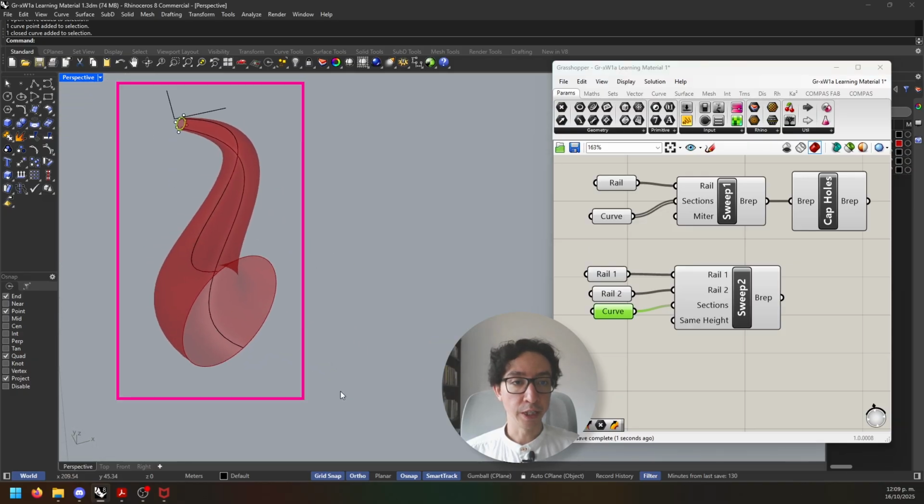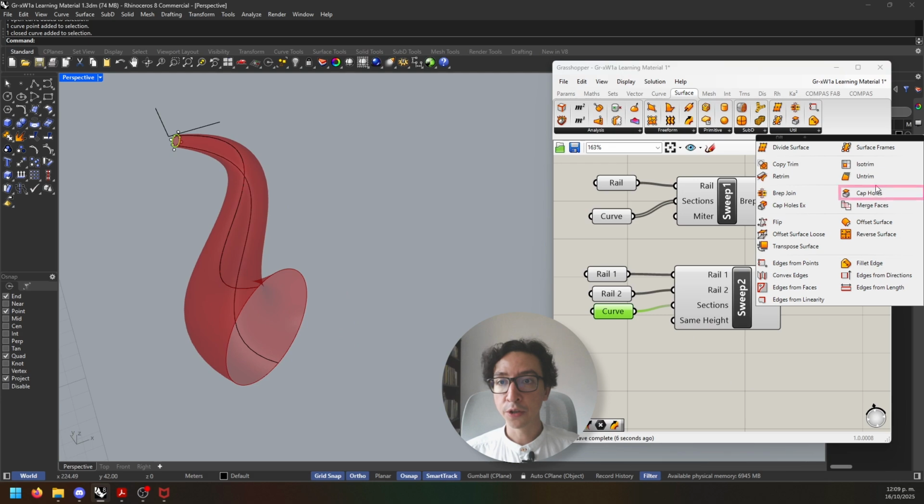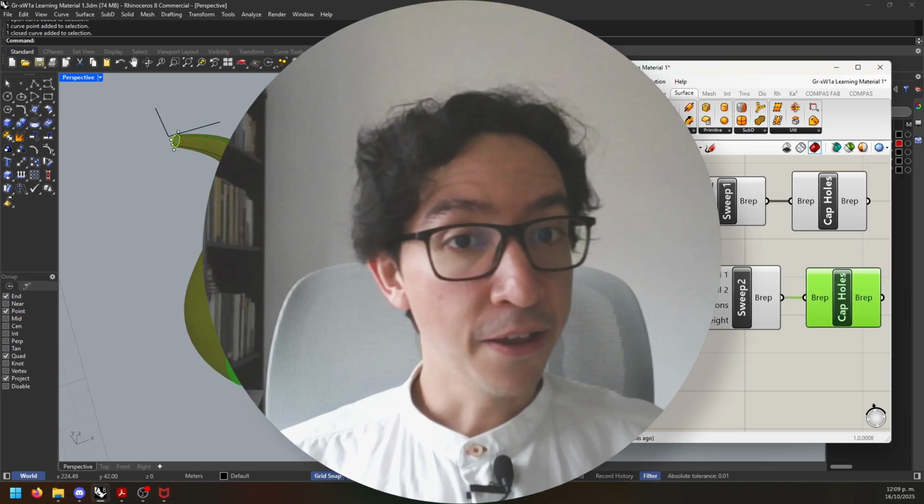You can see it's been modeled, but we need the Cap Holes. Surface, Util, Cap Holes, and we connect it. And yeah, that was it.